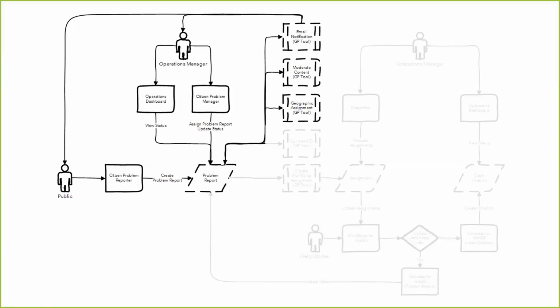So this geographic assignment tool will allow you to assign or redirect or basically just provide attributes to that service request as it comes in based on where it is located, so that you can use Citizen Problem Reporter as a single point of entry for your citizens into reporting issues, and then who actually needs to resolve it on the back end. They don't need to be exposed to that.